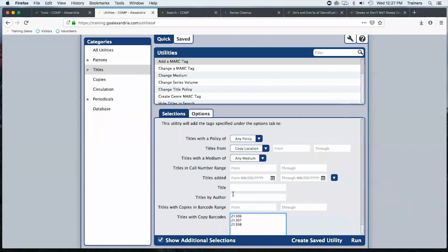Fat fingers sometimes get me too. So we can really easily come in here and say, add this information with our mark tag utility.